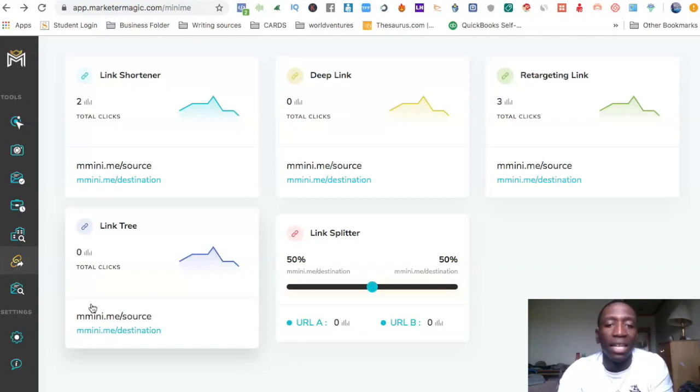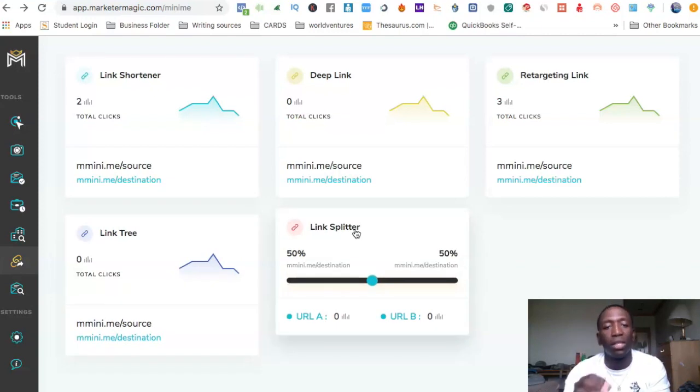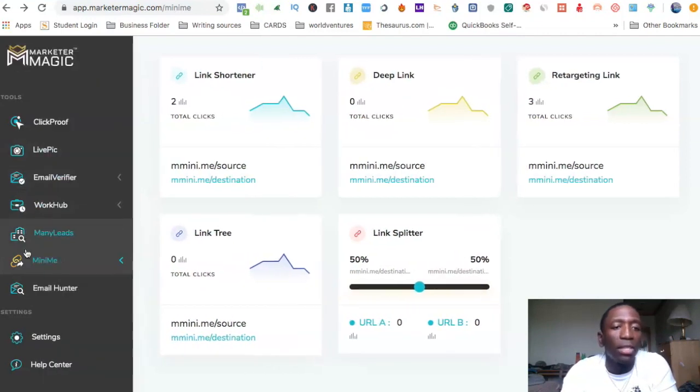All right, and then the last one, this was pretty much straight to the point. A link splitter, basically split testing two different websites and seeing which one works best. That's pretty much what that is, straight to the point. All right, now let's go ahead and move on to the next thing, which is the email hunter.